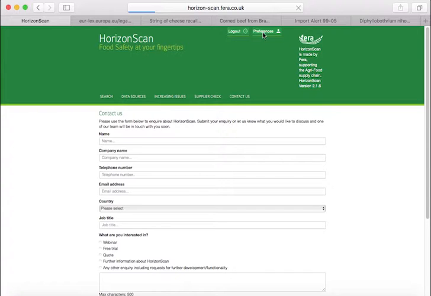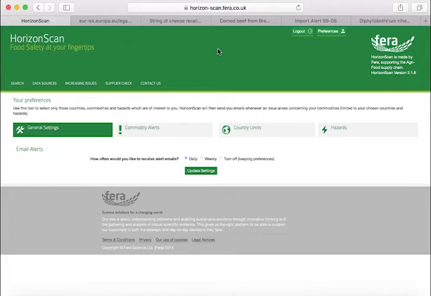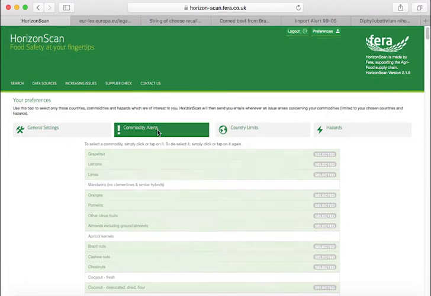The HorizonScan system works off a username. So your username is your email address. One of the advantages of that: you've got an email address and a password when you log on. Because you've got an email address, you can then set your preferences, and this will help you to be alerted by email. So when you click on preferences, under general settings, you can either get an email every day or once a week, or you don't need to have them. So when you set them up, you can either set it for daily or weekly. At the moment we set it daily.